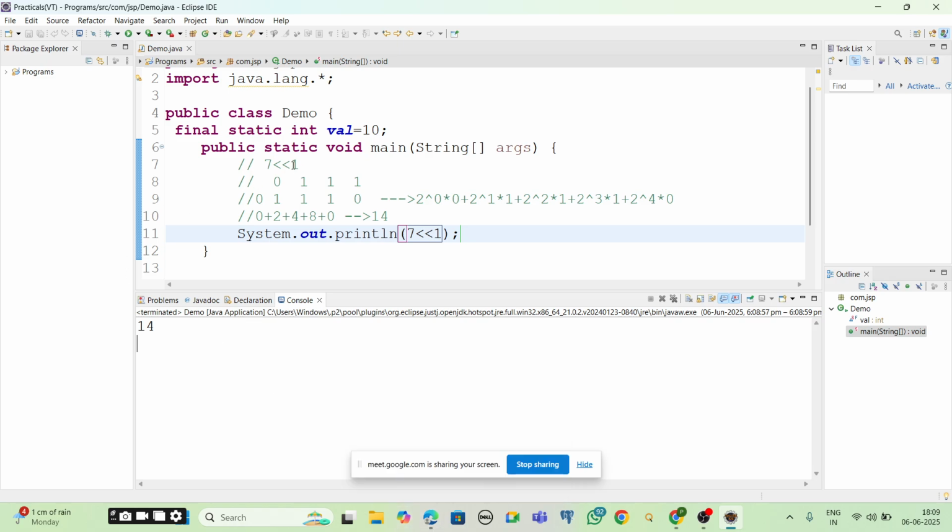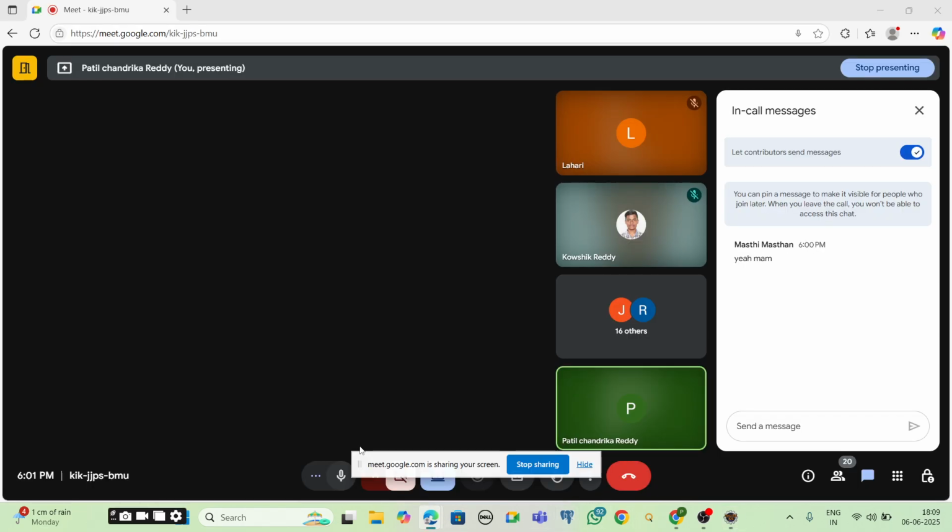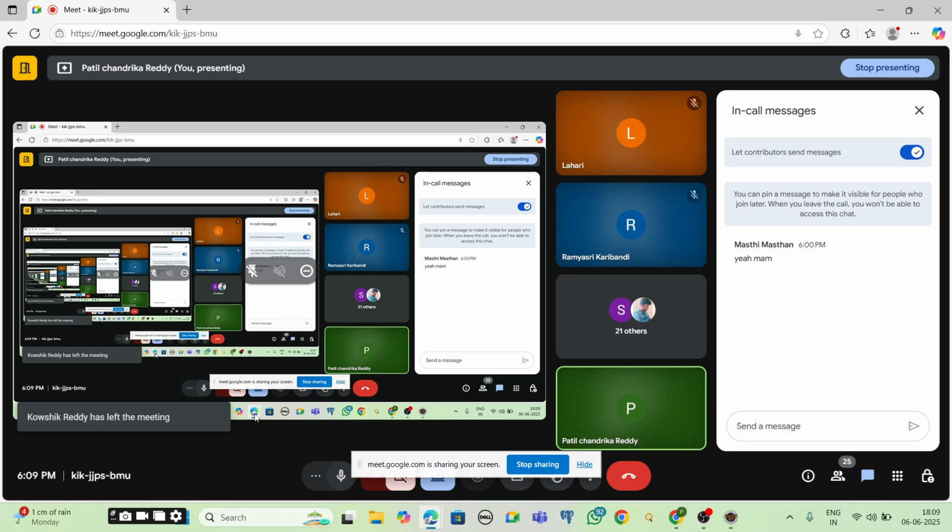Here we can mention more than one bit also. If we mention 2 here, we need to shift digits. We need to do the left shift operation by shifting 2 digits. That is how it works. I hope it is clear. Let me know.